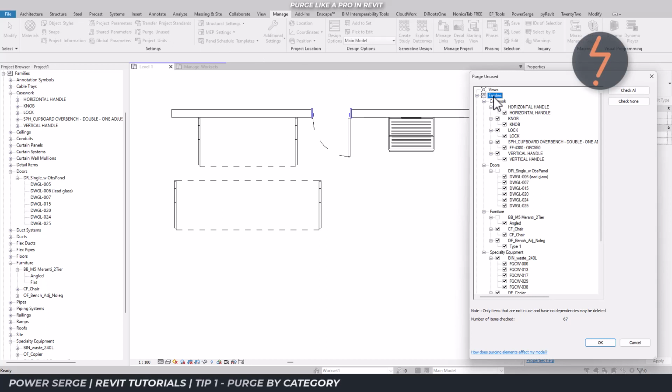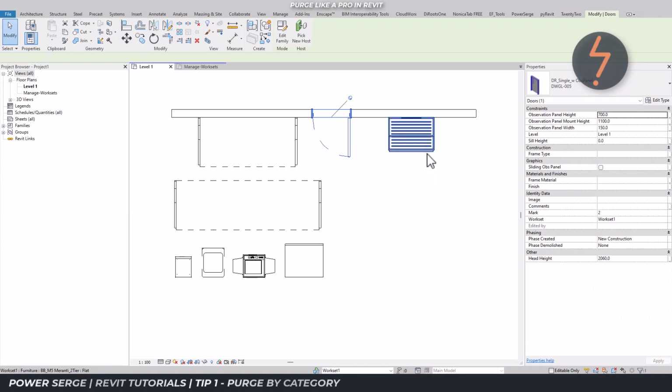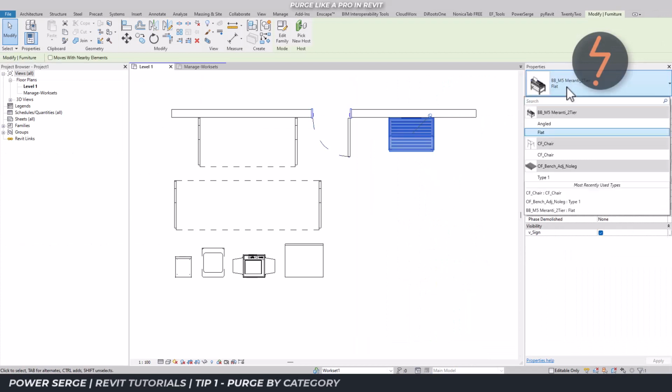By default, the purge command selects all families that have not been used. But there are some quirks to this. Notice here that the family name is grayed out somewhat. This means that the family is partially used, meaning that the family contains multiple types and not all of these types have been used in the project. This means that the purge tool will not delete the family, but rather delete any of the unused types.